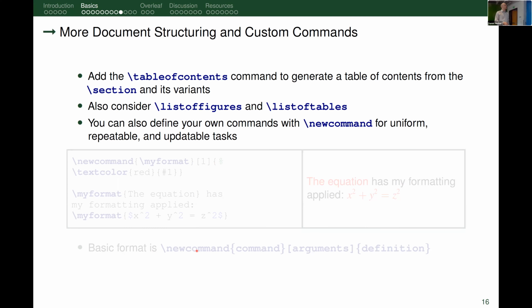Now, you can also define your own commands. This might seem a bit scary, but there's some basic ones. I'll show you one here. This is really where you're starting to do things differently and really leverage the full power of this approach. Define commands to do things you want in a uniform, repeatable, and updatable way. Right? Define a command to format some text. What if I want to change that format? Well, I can change just the way that command is defined, and everything that's derived from it is updated.